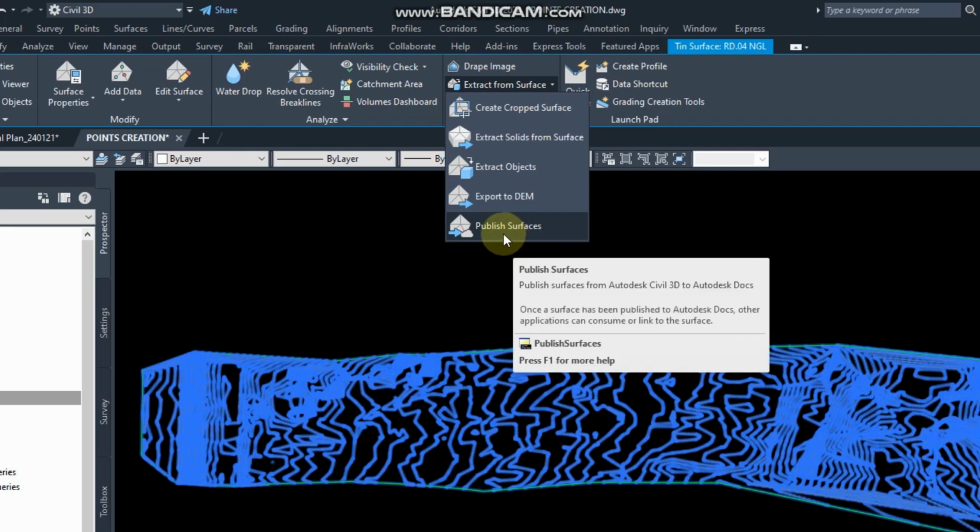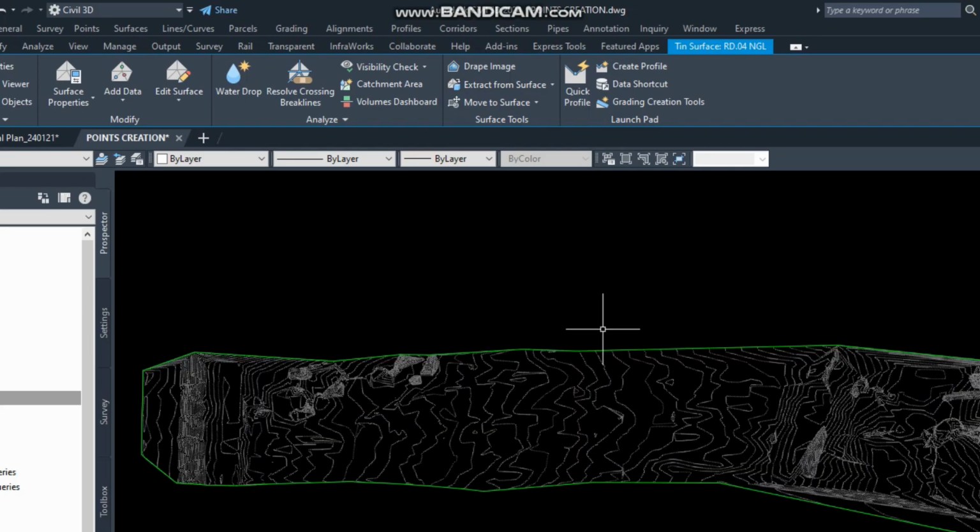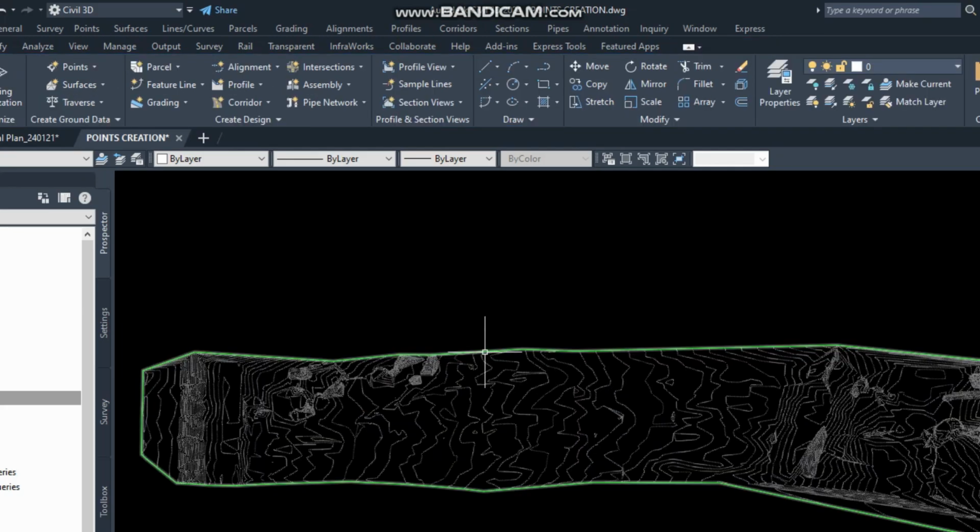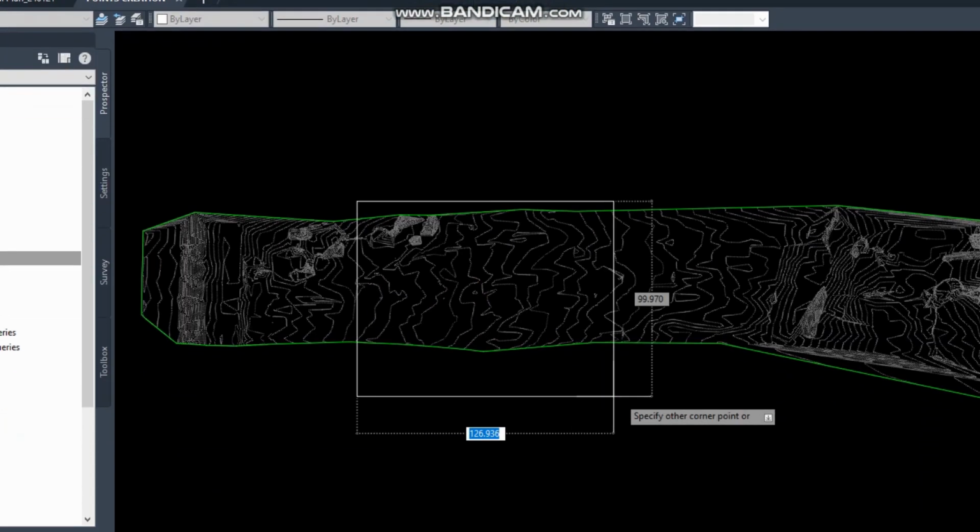The next topic is Publish Surface. For Publish Surface, you must have Autodesk Docs software installed. Then it will work.